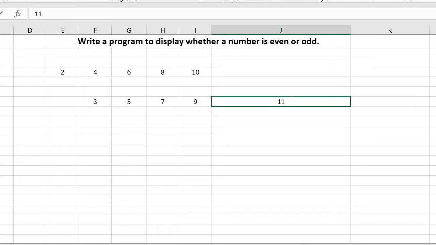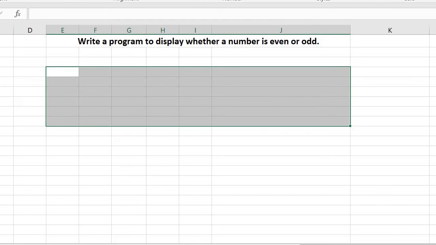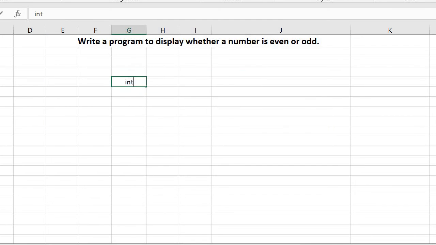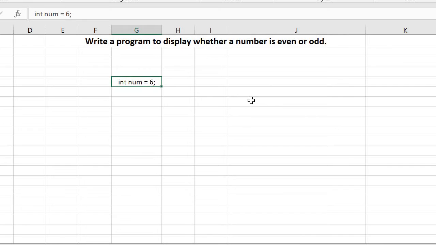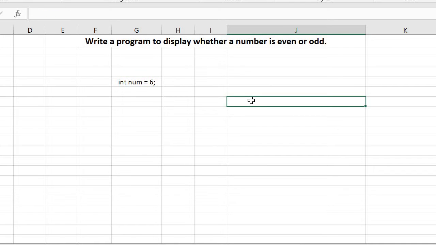Now, how are we going to display which number is an even number or an odd number? Say we have a number, num, which is equal to 6. We have to check whether this given number entered by the user is even or odd. We will write some statements using the control statements, or conditional statements, in which we are going to use the if-else concept.